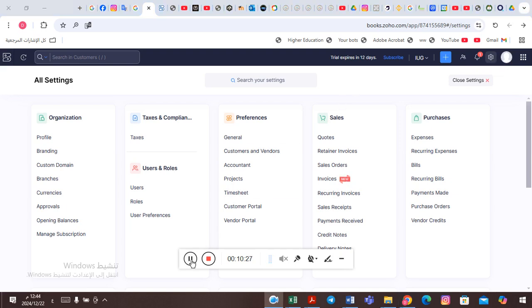So now we saw how to create a new Zoho account. Now let's see how to set up our organization account. So before going deeply into explaining how to make the setup for your account, let's see what setup means. So setup means giving full information about your organization.